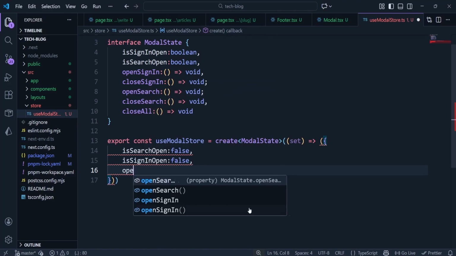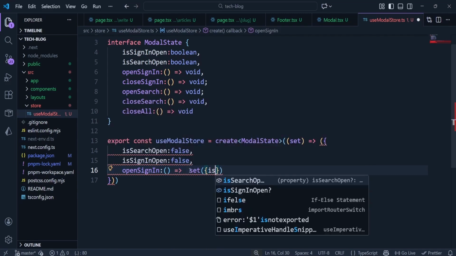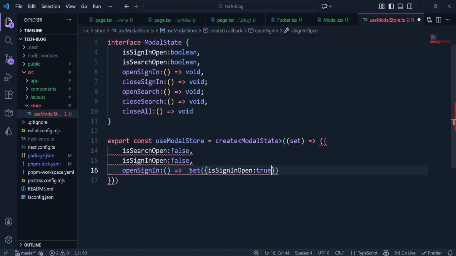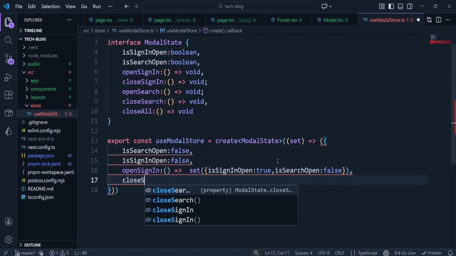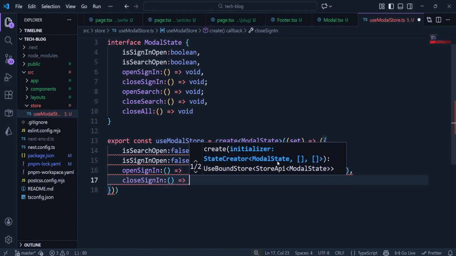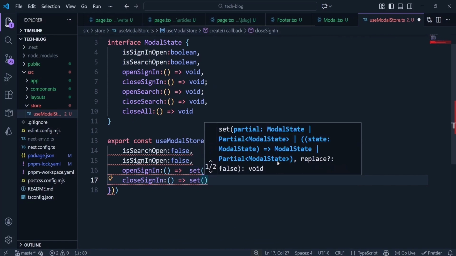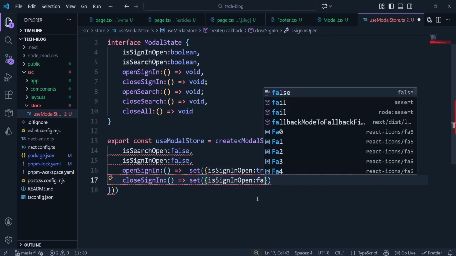And then we're going to have a function called openSignIn. It's going to be an arrow function. It's going to set isSignInOpen to true, and then it's going to set isSearchOpen to false. And then we have another function called closeSignIn, which is going to set isSignInOpen to false.